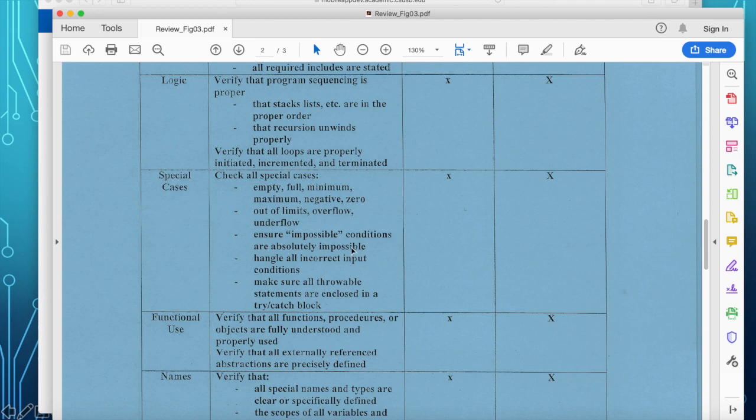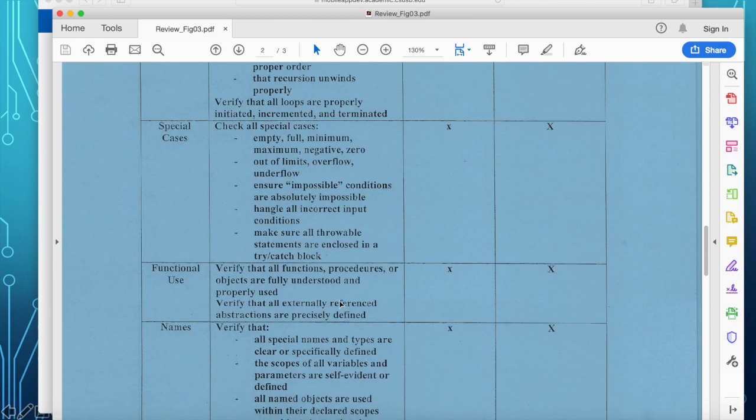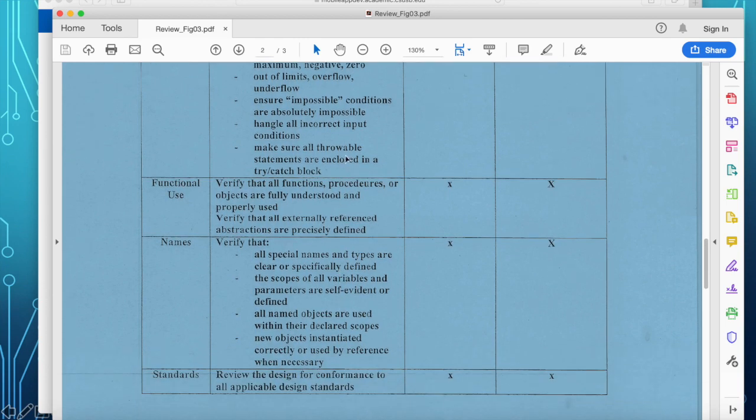So if this condition is impossible to happen, you must make sure that it is really impossible to happen, because if it happens, of course, your code didn't handle it, your program could crash. Did it handle all incorrect input conditions? Remember, invalid input? Make sure that all throwable statements are enclosed in try and catch blocks. Okay, so there's always a handler for any kind of condition you can think of.